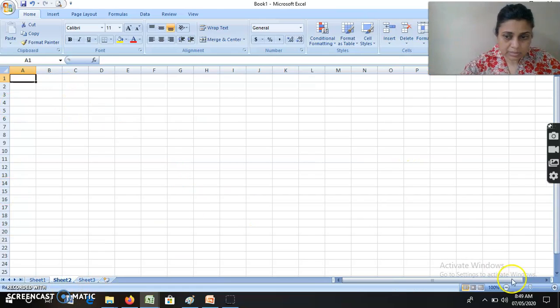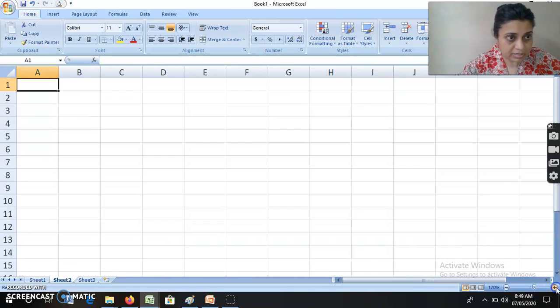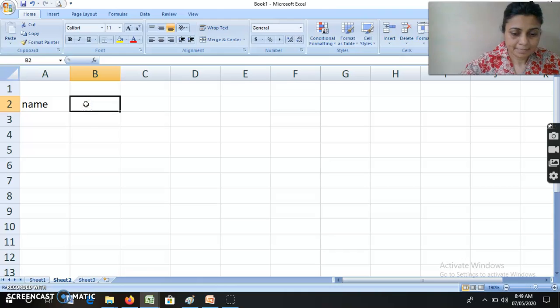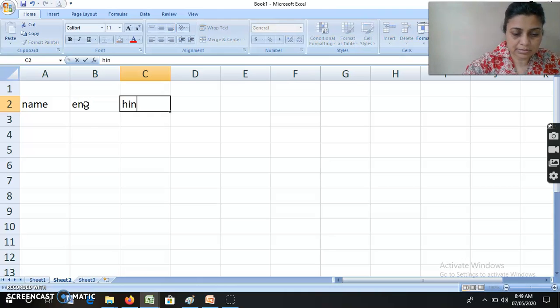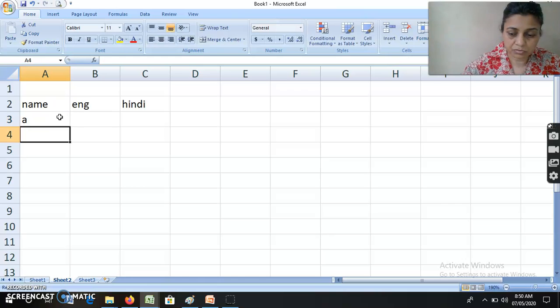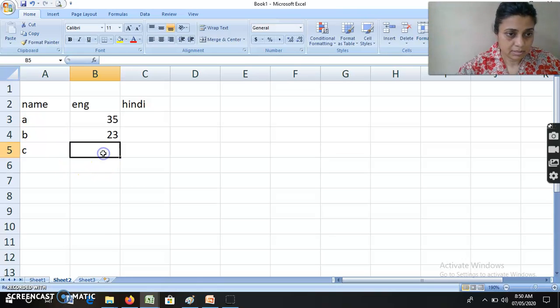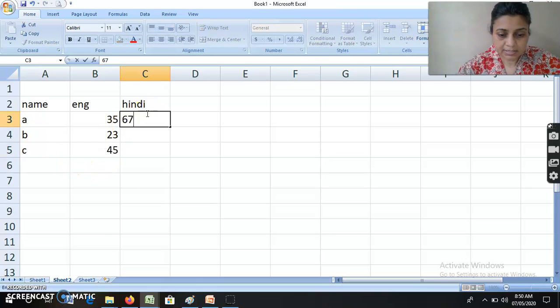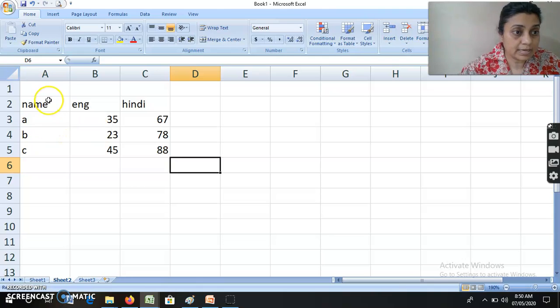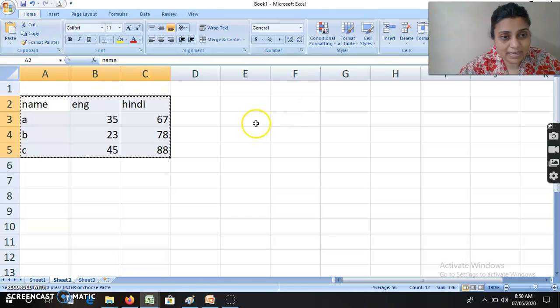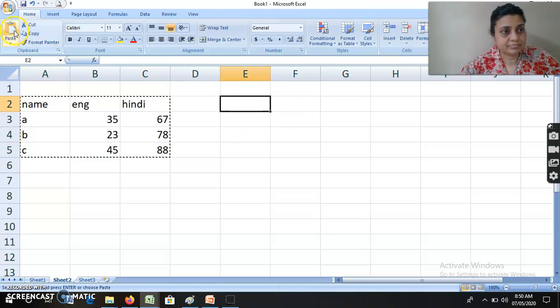Quickly type some more things for you so that you can see how things work over here. Now suppose I have this data, let's say name and marks into subjects. I'm just giving a little data for you so that you can see how it's working. 12, 23, oh sorry, and then Hindi 67, 78, and let's say 80. So now this entire is my data. Now suppose I want to copy it and I want to paste it elsewhere. One thing is I click here and I just go and paste.